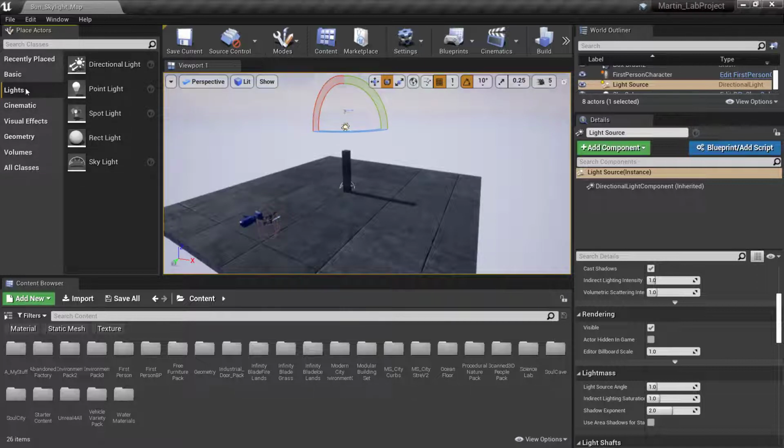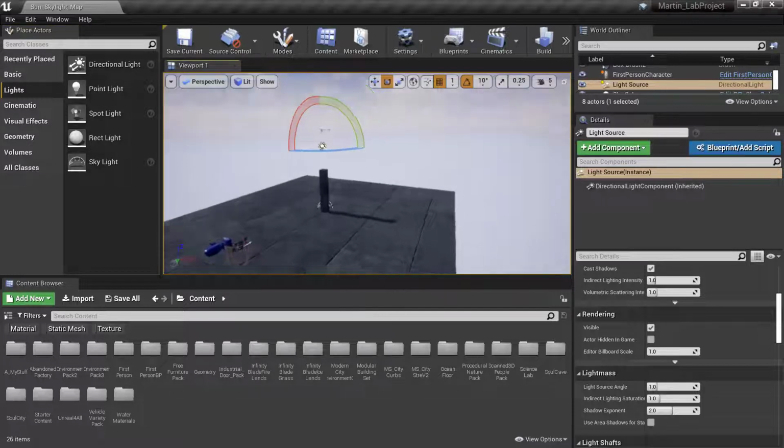The easiest place to start is over here in the Place Actors panel, where you have lights available for you to pick and drop onto the viewport. You'll see that you have a directional light, a point light, a spotlight, a rect light, which stands for, I believe, rectangular light, but we'll get to that in a second. And then you also have what's called a skylight.